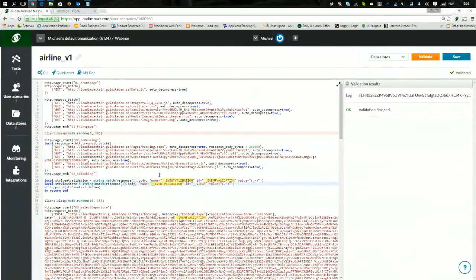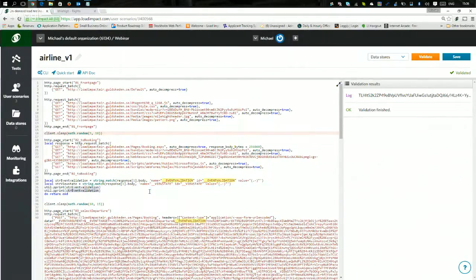Let's view state. And let's print it. Make sure we get it. And validation output. It looks like we got something for view state as well. Seems to get correct values.